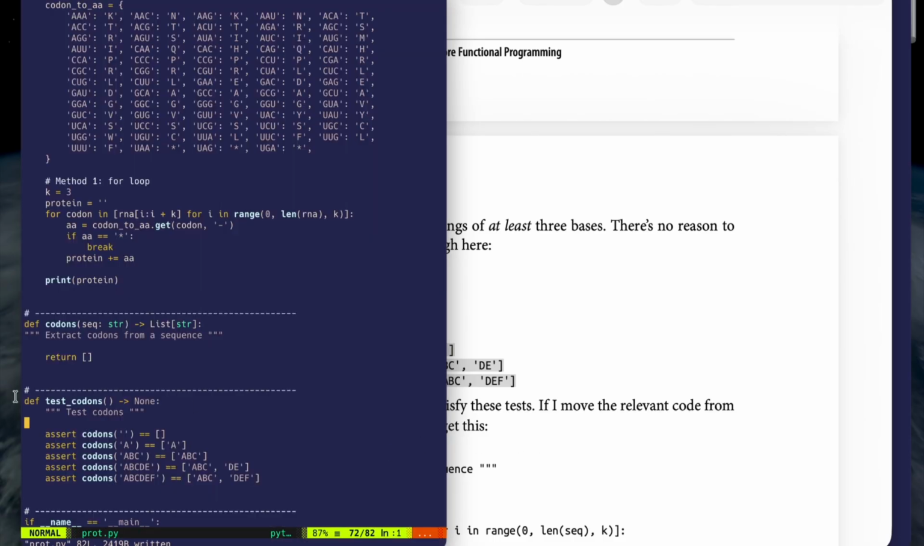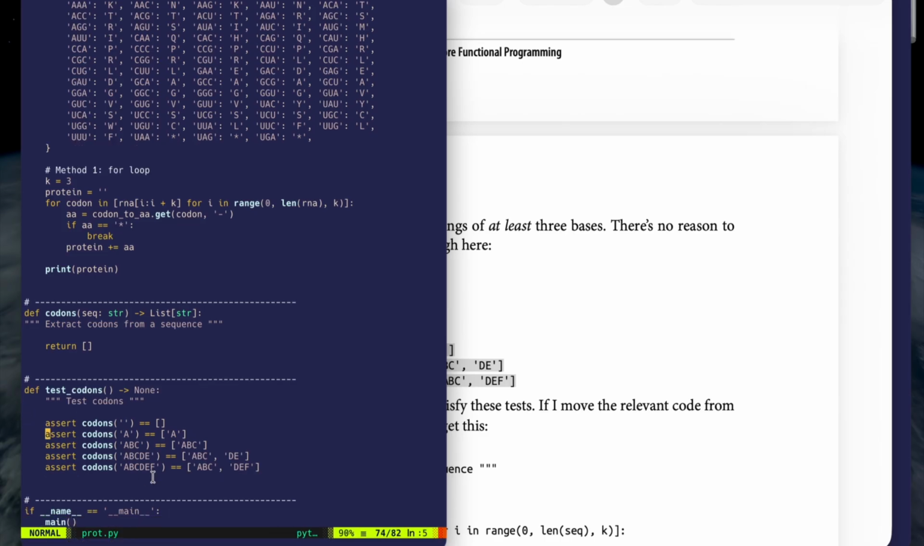And so it's going to be a fairly simple function. It's going to return incomplete codons. So given a string like A, it's just going to return A. Given ABC, it's going to return ABC. Given ABCDE, it's going to return ABC and then DE. So some of these codons are actually going to be incomplete, and that's fine.